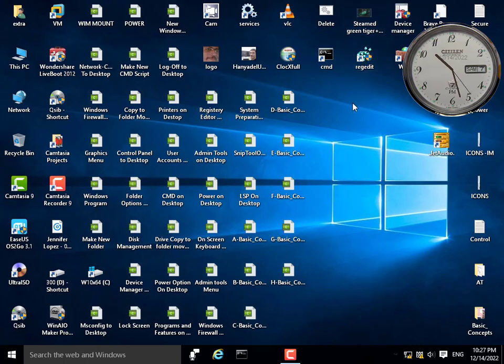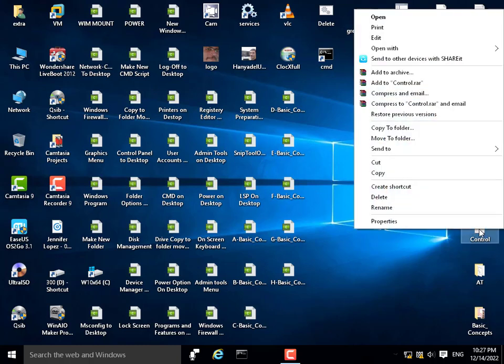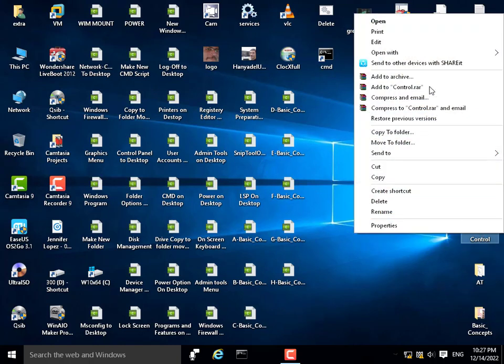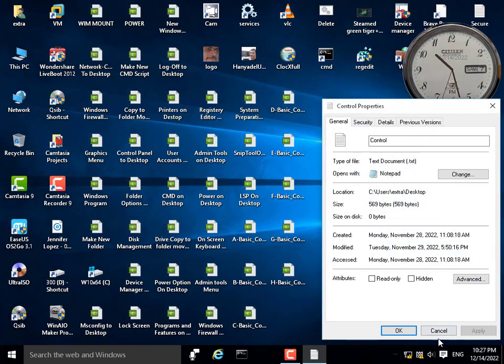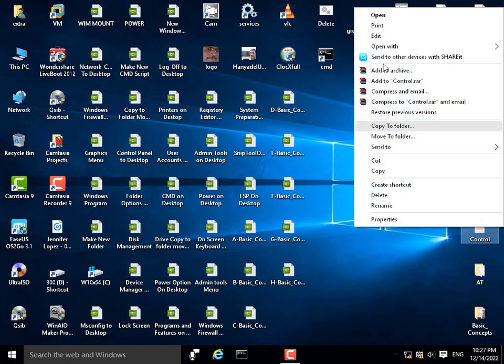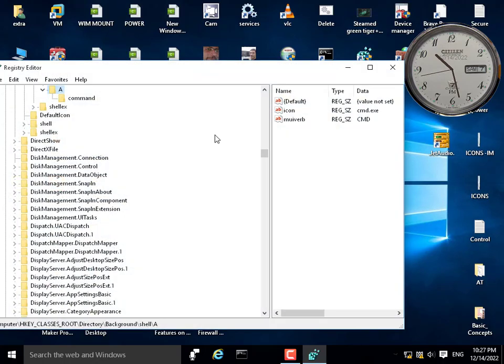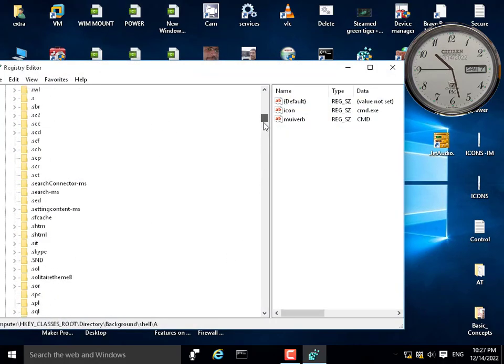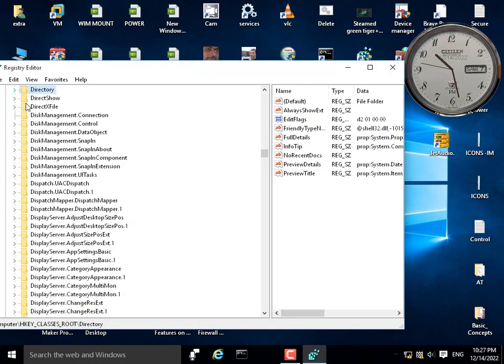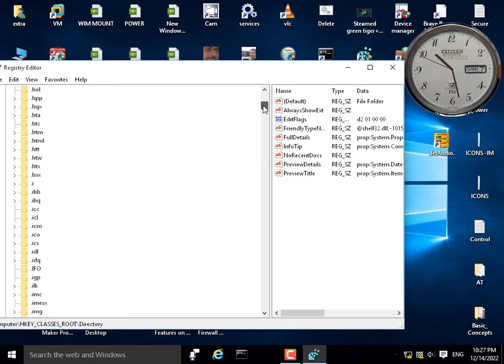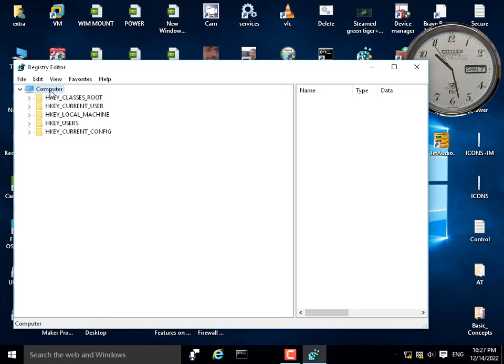So if we want to add to any file, for example this context menu, right click on this file, we'll find this is the context menu for a file. How to add a new item here to this file? Inside the registry, open this one. At the first hive, let's collapse all items expanded before. Okay, let's make it like that.